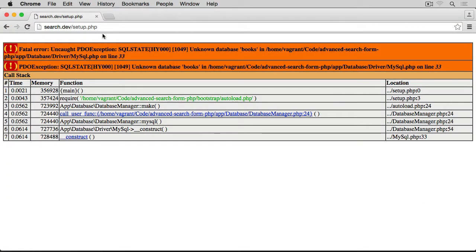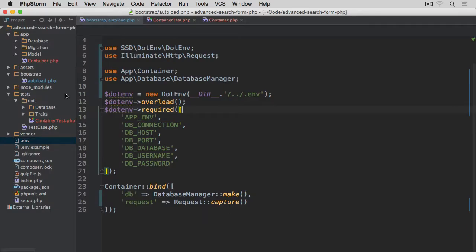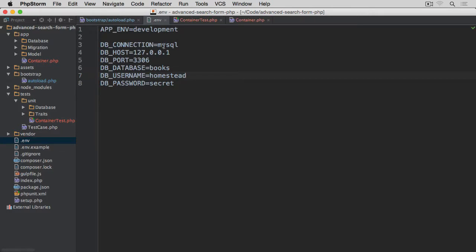When we open our setup.php file, you can see that we get this exception. This time, this exception indicates that we simply don't have books database on our MySQL database. So let's go back to our editor, have a look at our env file. I've indicated that I want to use MySQL. It's a localhost, port 3306. Database name is books, and I'm using Homestead, so Homestead and secret for username and password.